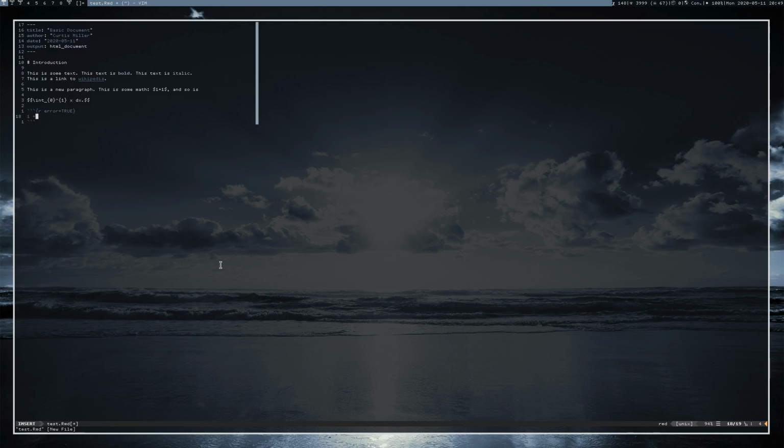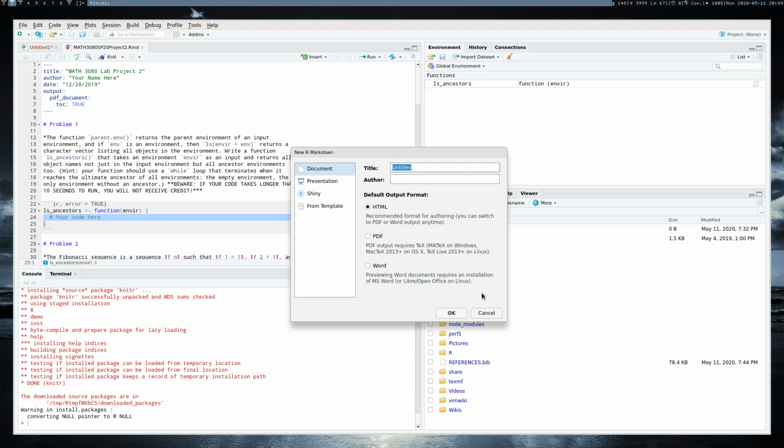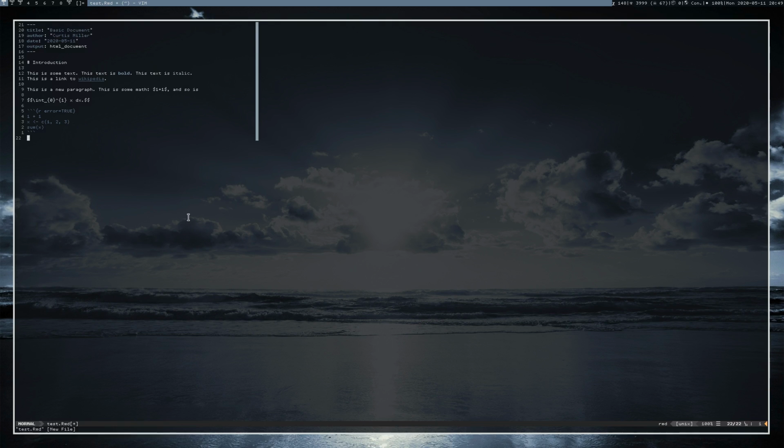So I don't want this anymore. So let's go ahead and copy all this now that RStudio is working. So let's see. Let's create a new R Markdown document. This actually comes with a wizard. So this is a title. And you could say Curtis Miller.